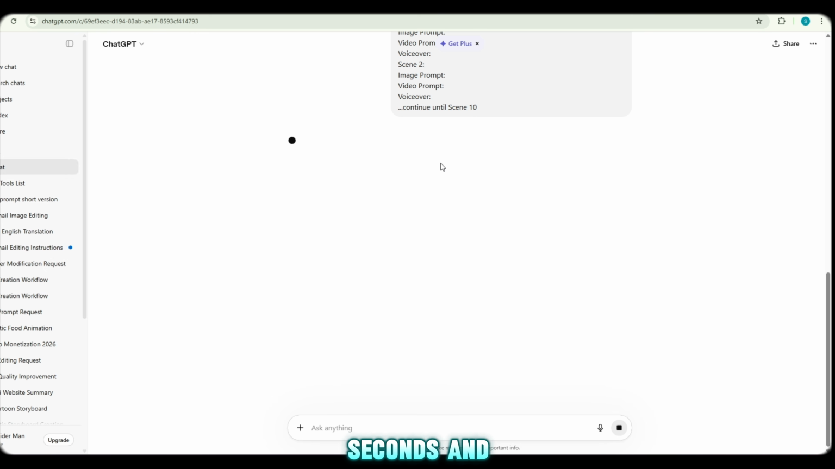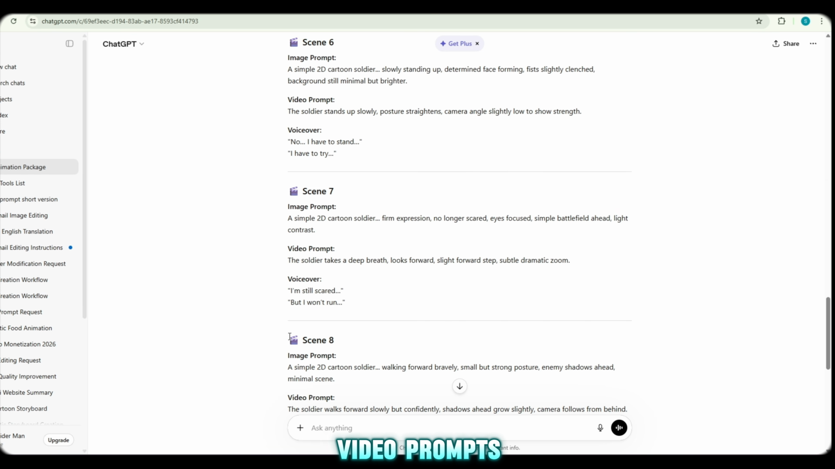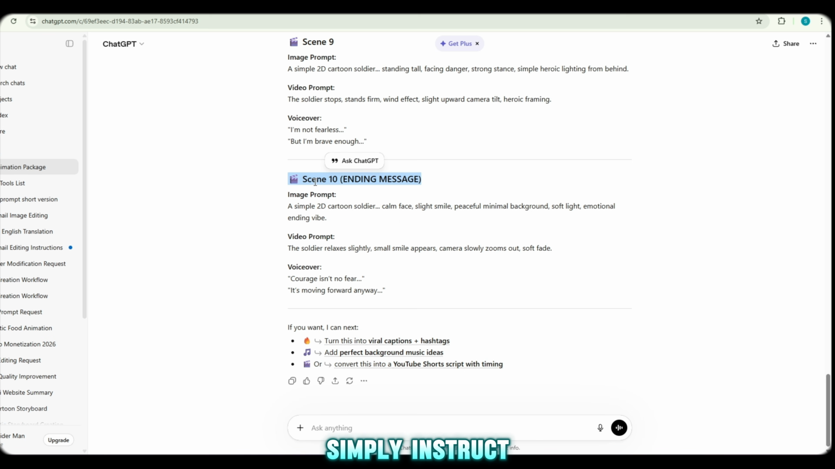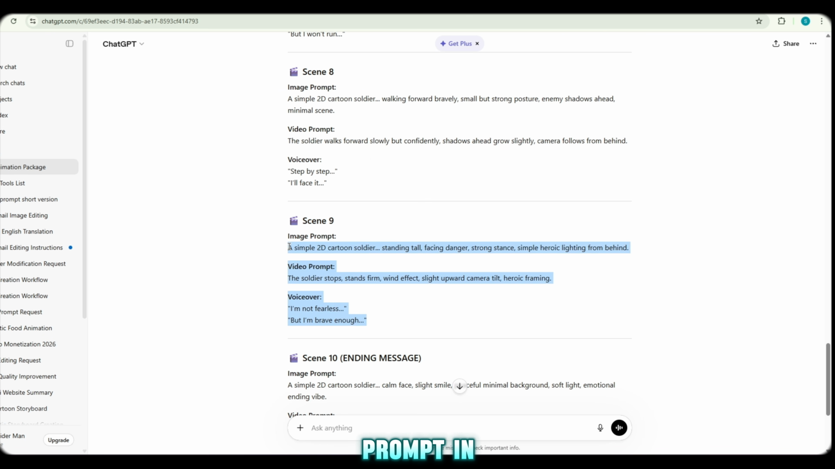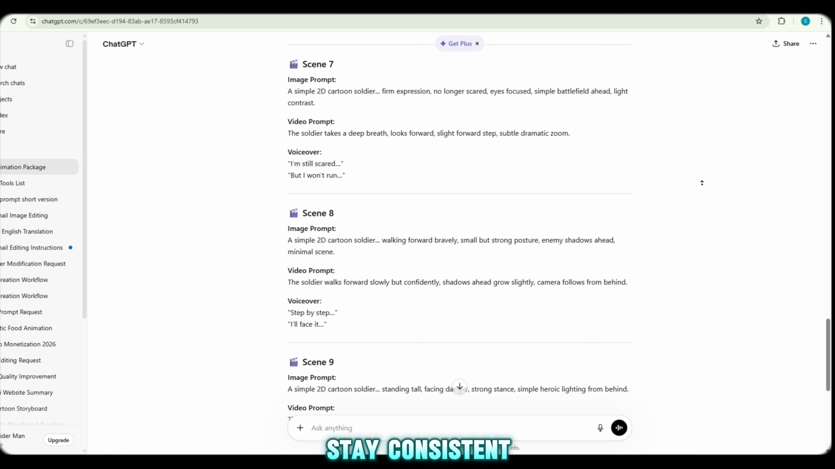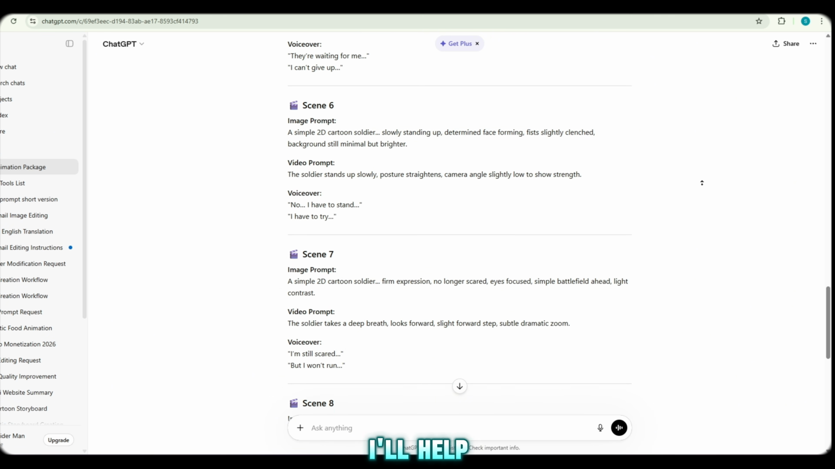Now wait a few seconds and boom, you'll get scene-by-scene image prompts, video prompts, voiceover prompts, everything ready. Let me give you a pro tip. If your character isn't consistent, simply instruct ChatGPT to automatically insert the same character prompt in every scene. This ensures your images and videos stay consistent. If you still face any issue, just ask me in the comments section, I'll help you.